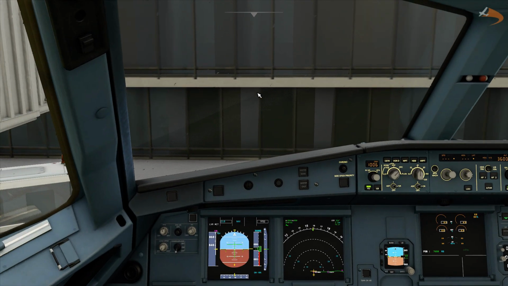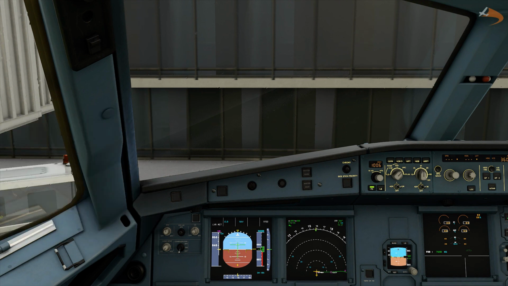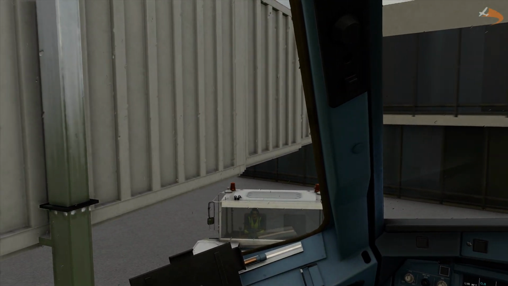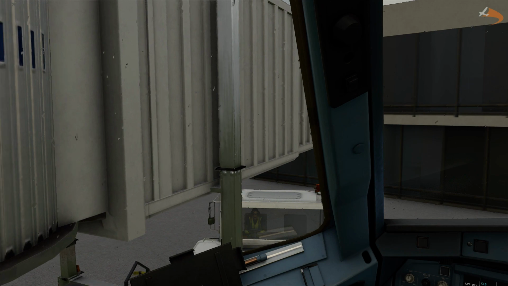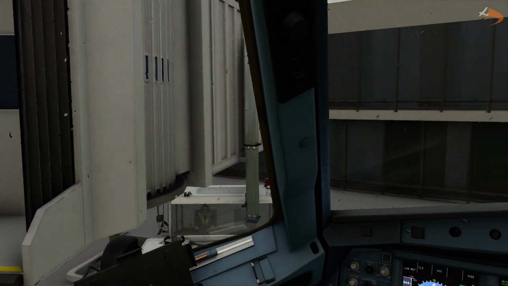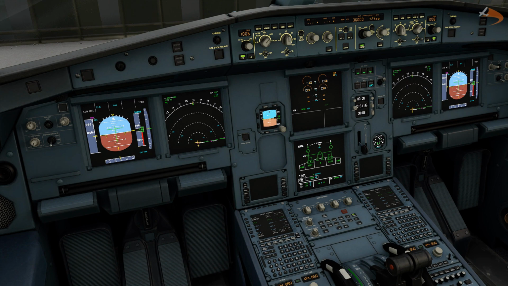Right, let's disconnect the jet bridge. As soon as that's cleared, we'll then turn on the strobe and beacons to announce to the ground crew that we are ready for our engine starts. And then the pushback vehicle there will take control of our flights today. Please take us out into the taxiway.